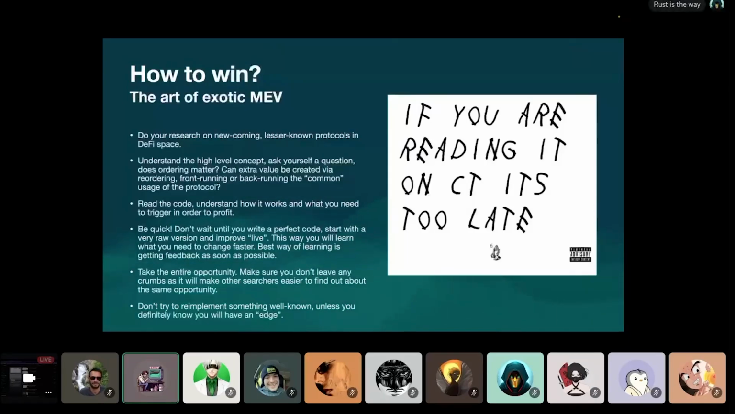Don't implement something that has been on the market for a long time, like DEX-to-DEX arbs, liquidations, and sandwiches. Because if you are starting, for sure you're not going to be able to compete with the people who have been doing that for a long time. So don't do something that so many searchers are already doing, unless you definitely know you have an edge that will give you a good competitive advantage, and you will actually be able to get something out of it.